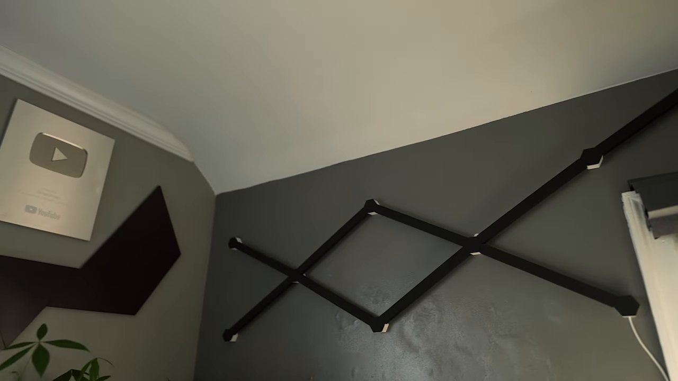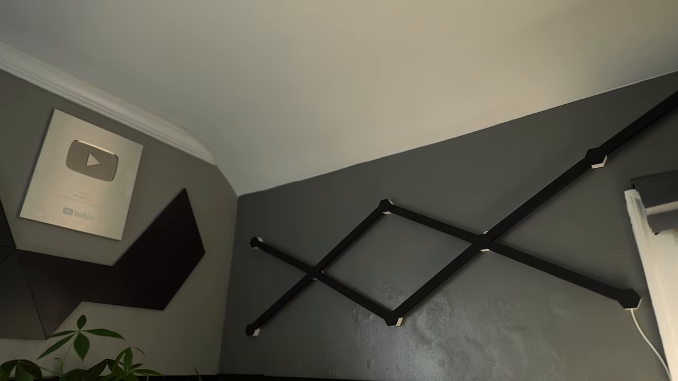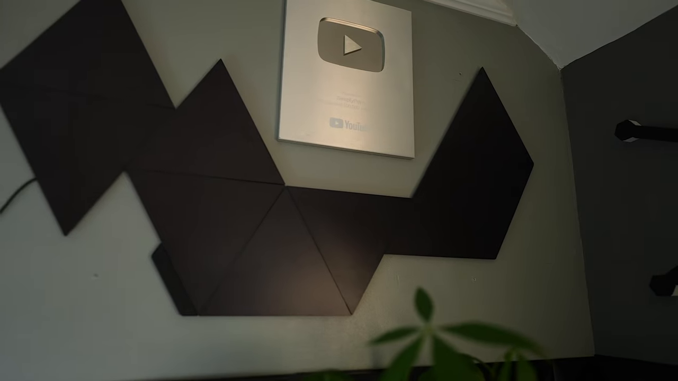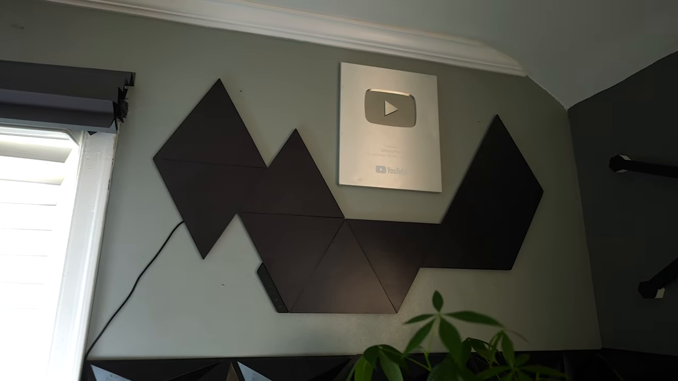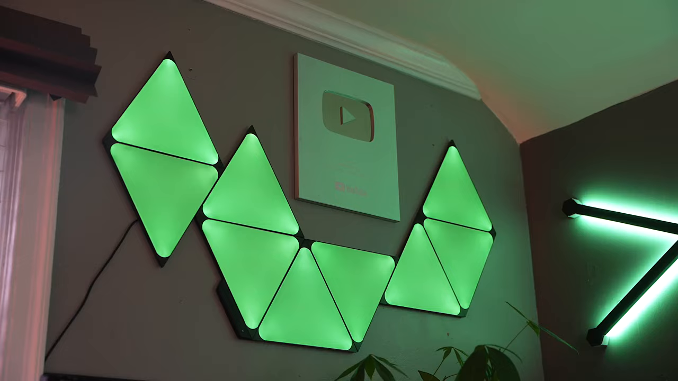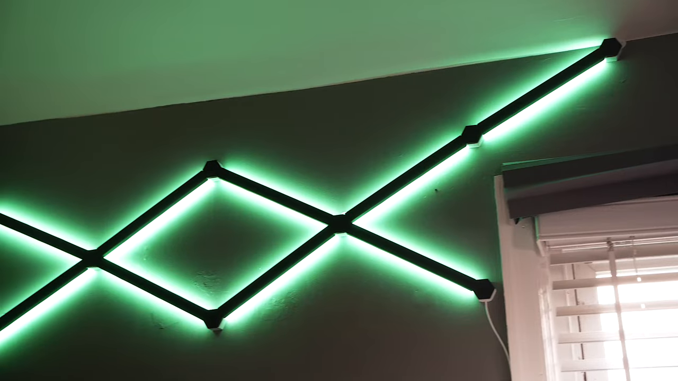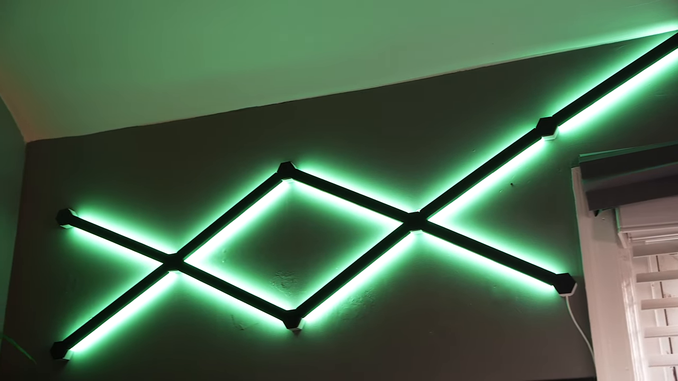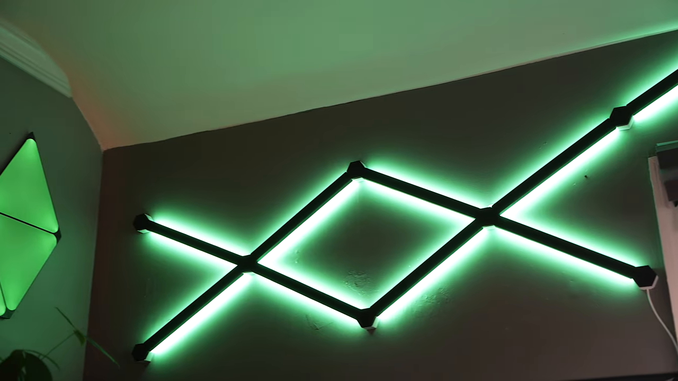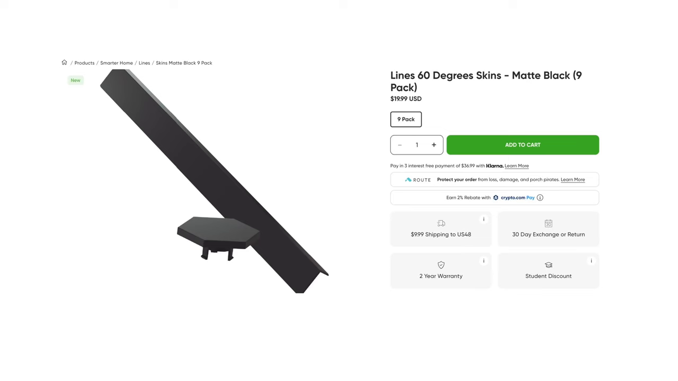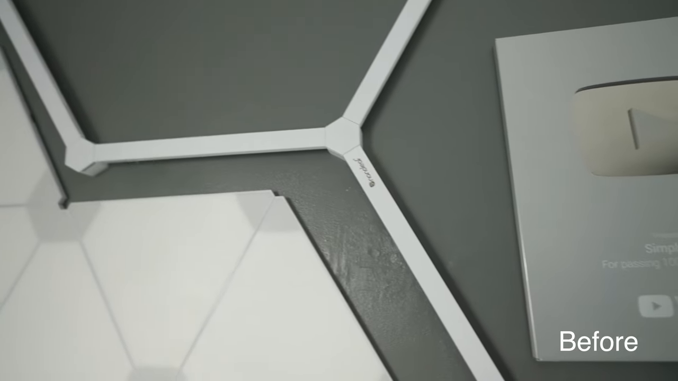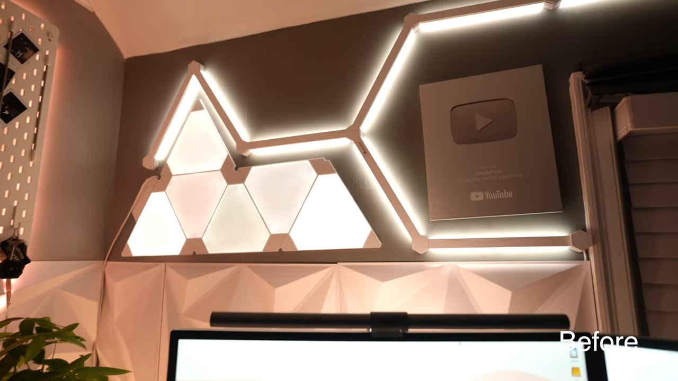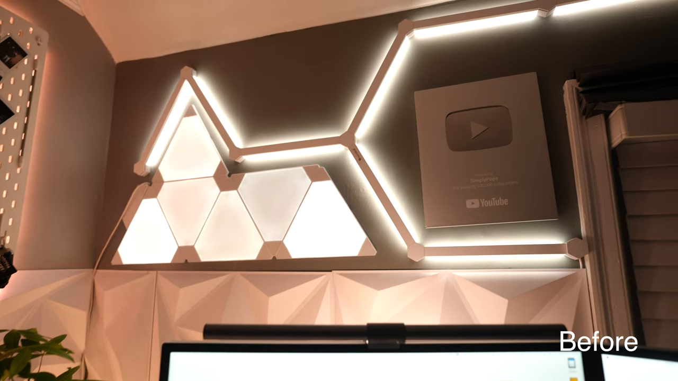And of course, with the Nanoleaf, I had to go with the matte black triangles. This looks beautiful, especially when they're off. This is something else that looks better in black as opposed to the white one. Just looks more seamless. And with the Nanoleaf lines, Nanoleaf made it easy to upgrade to the black by purchasing the skins. So I just convert my white Nanoleafs and just put on the skin so that the lines are separated from the triangles, so they're on separate walls.